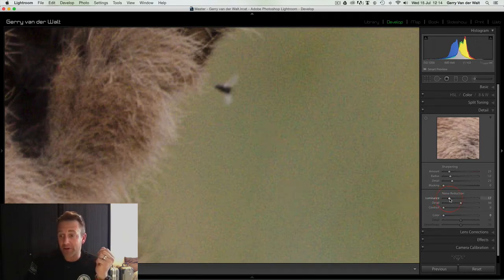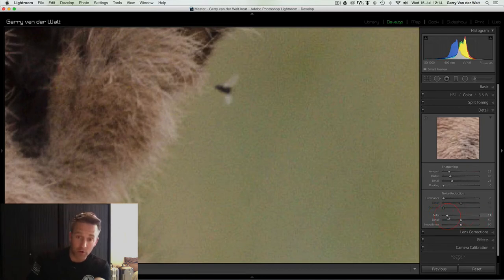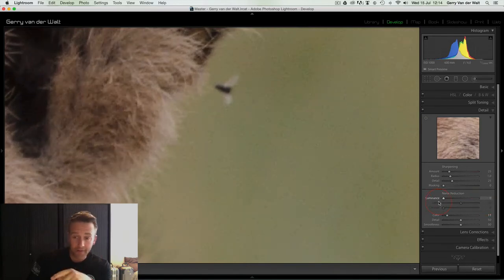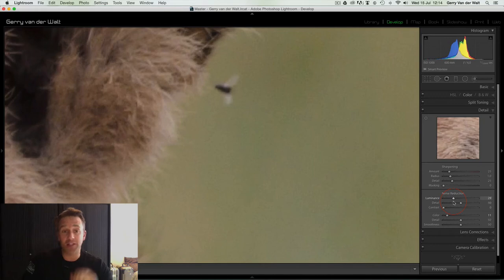Lightroom gives me a default of 25. I can go overboard. Let me swing a test. So you can see there, the color noise is gone and away. So there's color noise that you can remove. Luminance is the graininess. Those two sliders will get you well on your way to removing some of that noise in your images.